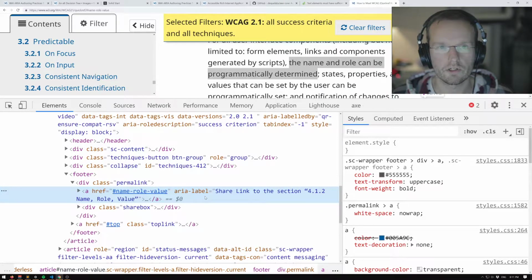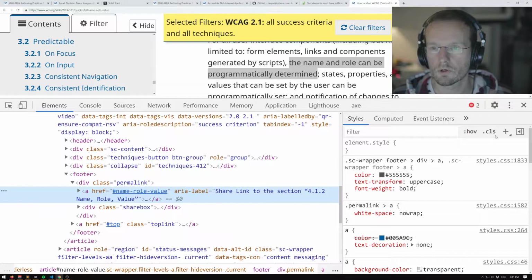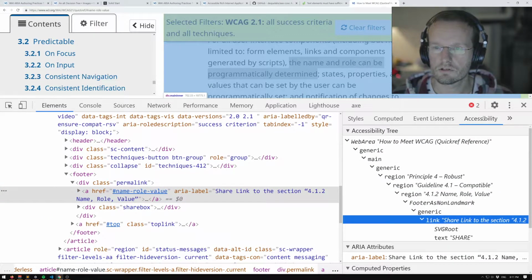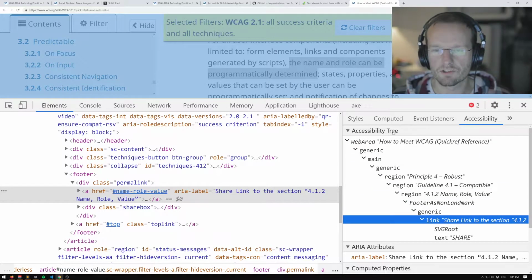And for that, I'm going to use, just for a moment, Chrome. Oh wait, I am in Chrome. I usually am in Firefox, but this is Chrome. Chrome has this really useful accessibility tab in your DevTools. And it shows you the accessibility tree.